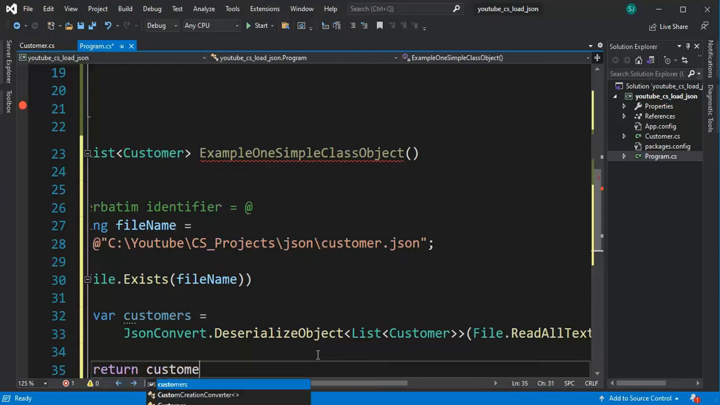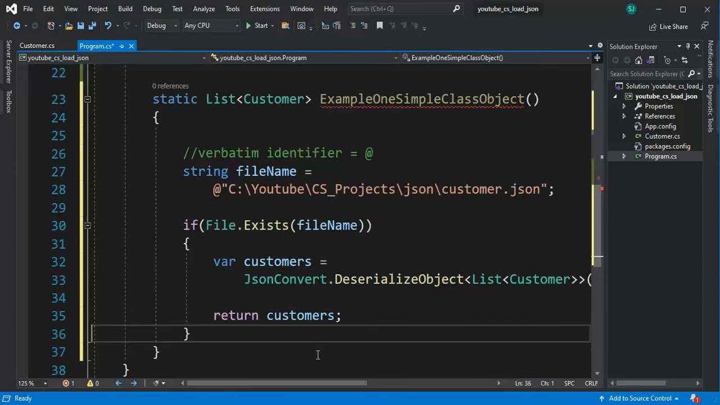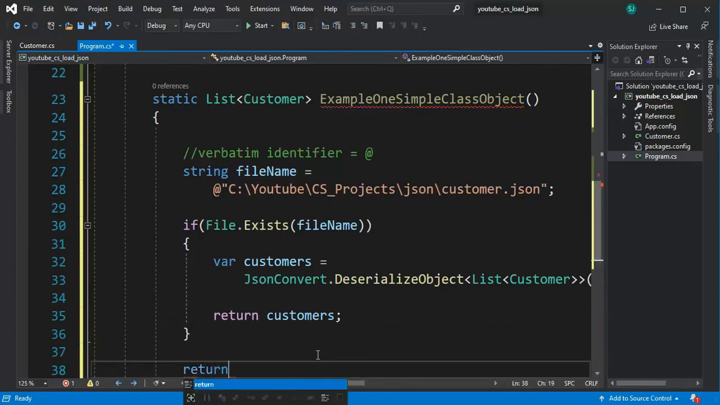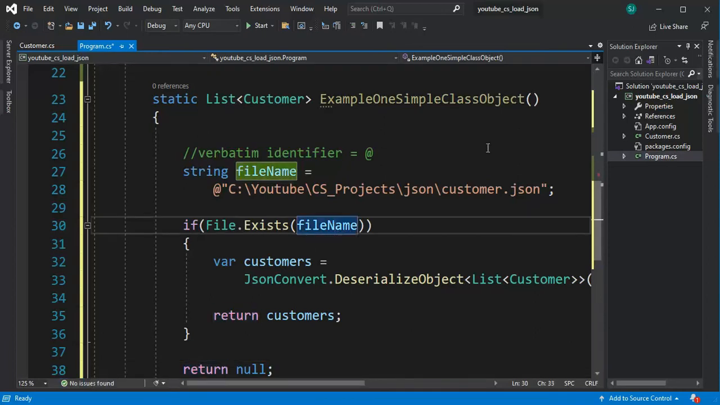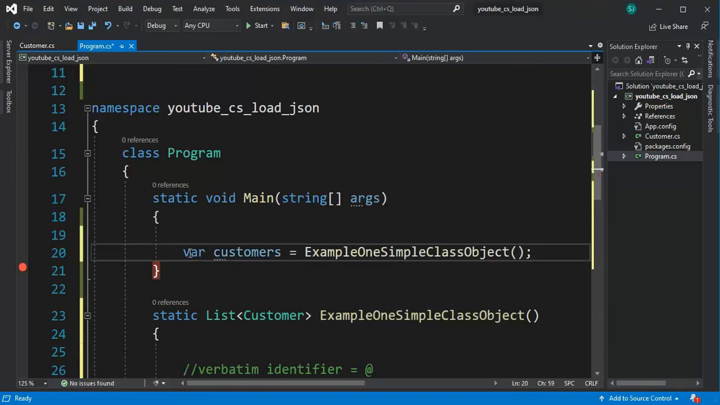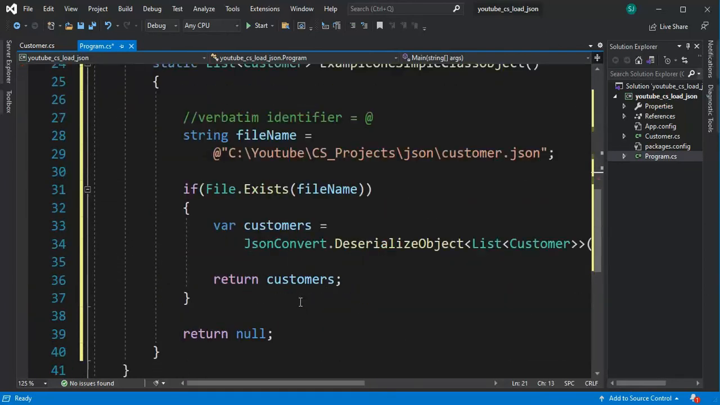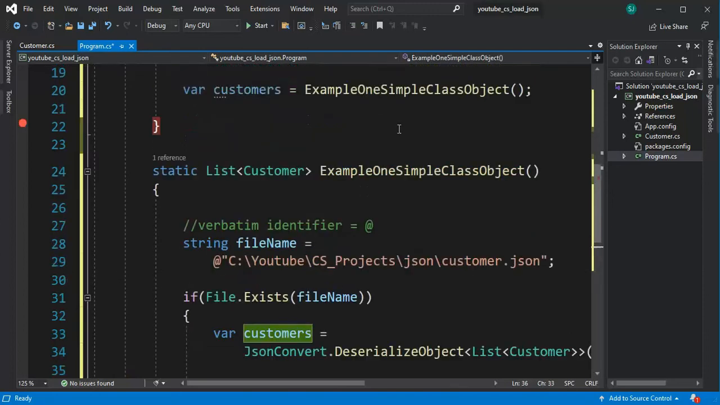After the file has been read, deserialized, and assigned to customers, we need to return that record. But it is possible that we didn't find that file. There was an error. The path was wrong. Imagine if I put a 3 on customer. When it got to line 30, File.Exists would be false. So it would not do that deserialization. So we want to return null. As you can see on line 20, I'm calling the method on line 24, and I'm going to get the results of that function.